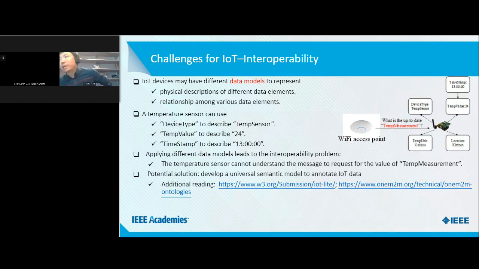The second challenge in IoT communications is the interoperability issue. Because IoT devices are designed by different manufacturers, they may have different data models to represent the physical descriptions of different data elements and the relationships among those data elements. For example, as shown in this figure, the temperature sensor could associate with many data elements which have different physical meanings.